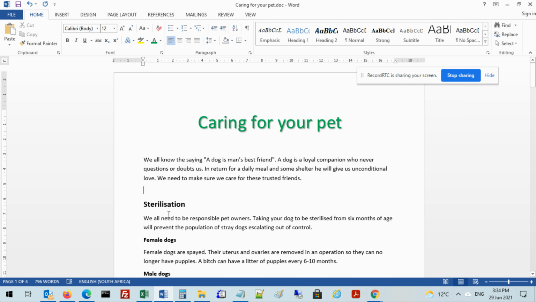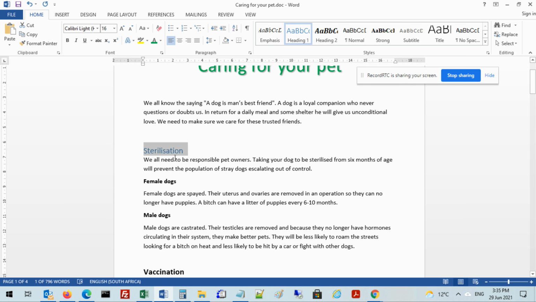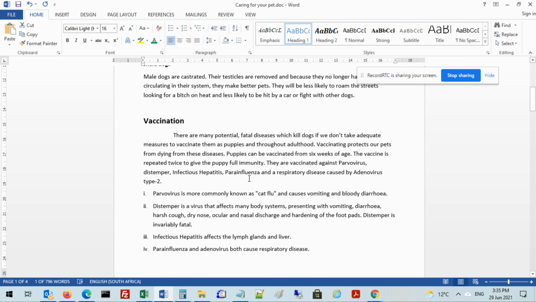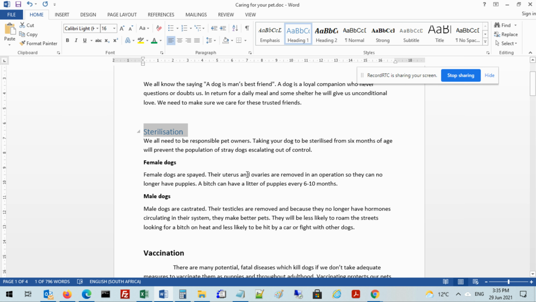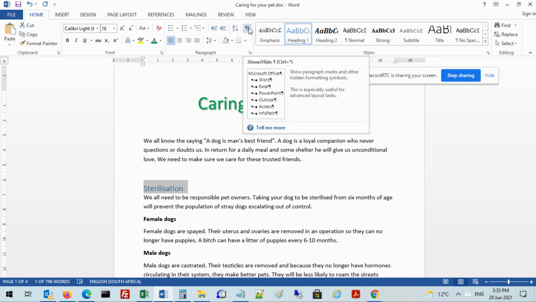Then at 1.5, they ask you to use quick styles. There's your quick style. So you're literally going to highlight it. You're going to choose heading 1 for that. All the heading 1, sterilization, etc., etc. You can go and practice that. And then they'll ask you to delete the enter keys. How do you know where the enter keys is?